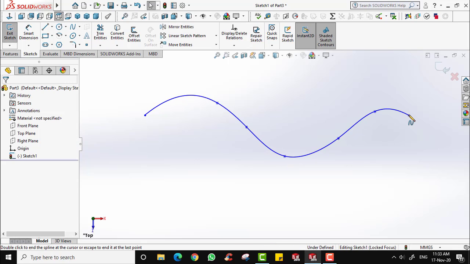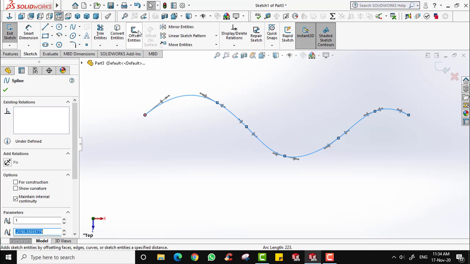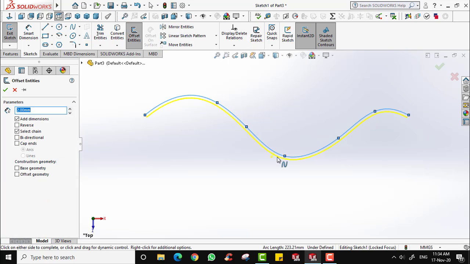Okay, there you go, and then press escape. For this one, all you have to do is just click on the spline, and then press the offset entity. Then you will see you will have another spline.